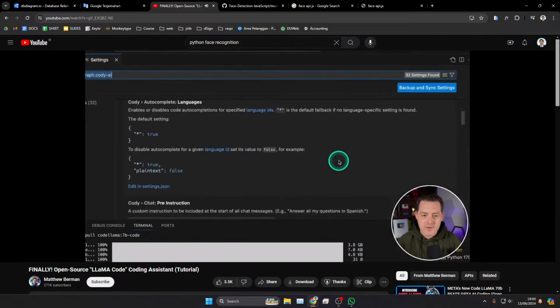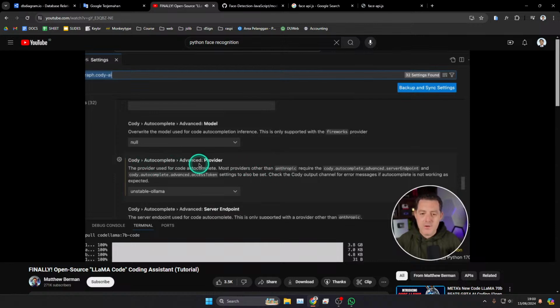You're going to scroll down and you're going to look for this setting, autocomplete advanced provider. You're going to click on that, and if it's not already selected, mine was, you're going to click unstable-ollama. Now it is experimental and they do recommend using GPT-4, but this is definitely more fun.